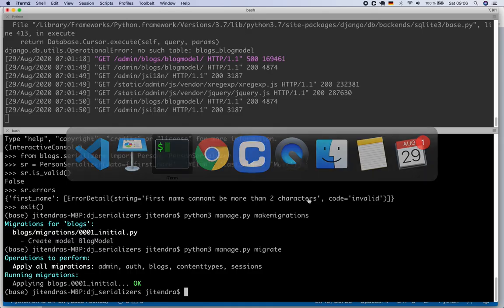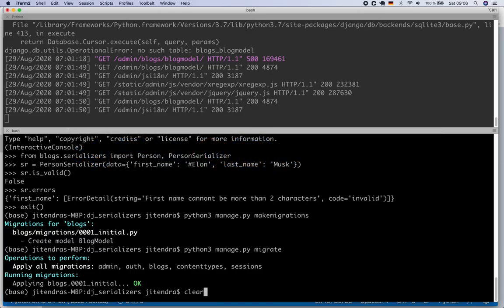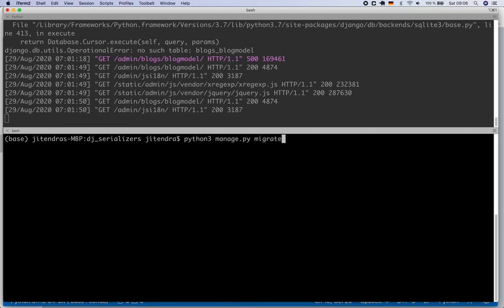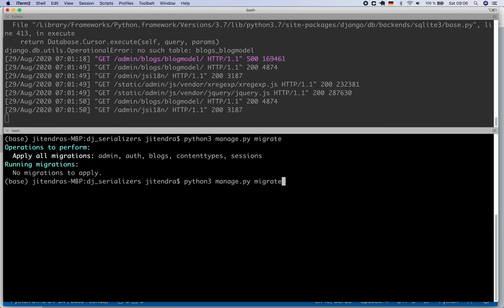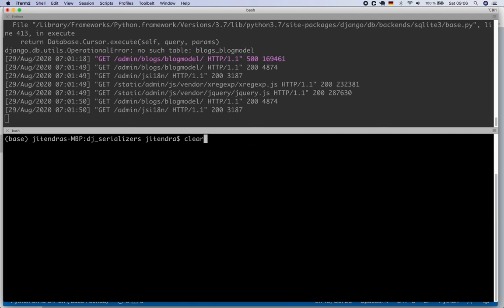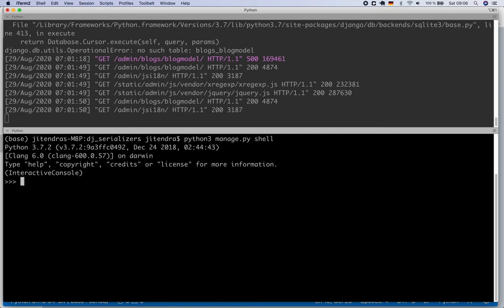So let's go back to the terminal, clear everything, and no, not the migrate command. I want to run the Python shell. Just type it, Python shell. So from blocks.models import BlockModel, from blocks.serializers import BlockSerializer.